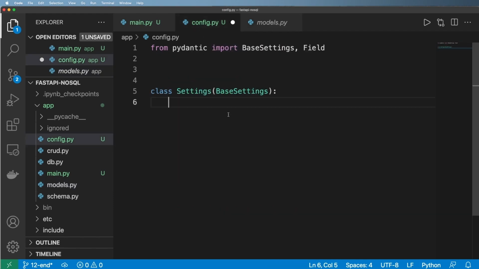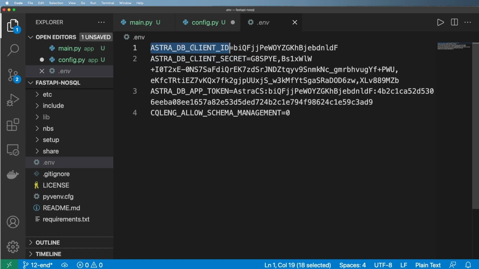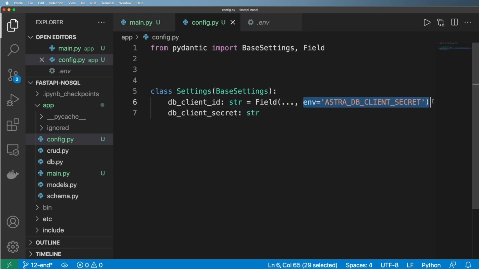I'm going to keep things nice and simple and just do db_client_id. This, of course, is a string, and then db_client_secret. This is also a string. Okay. So the reason I actually imported Field is so that I can map whatever these values are to what I would have in my environment variables. So these values right here, client ID and client secret. To do that, we are just going to say equals Field, and then ... env equals to that.